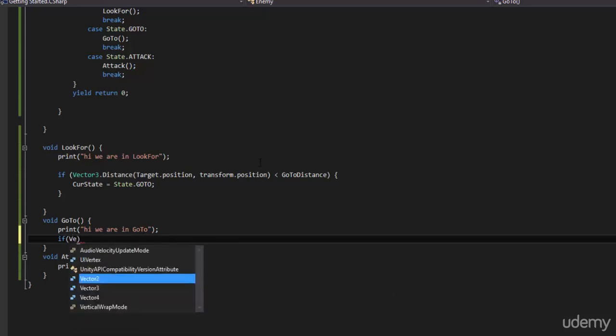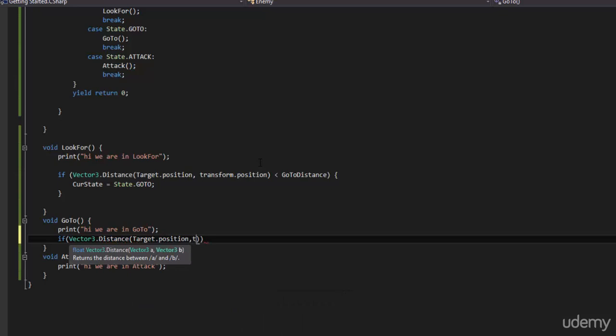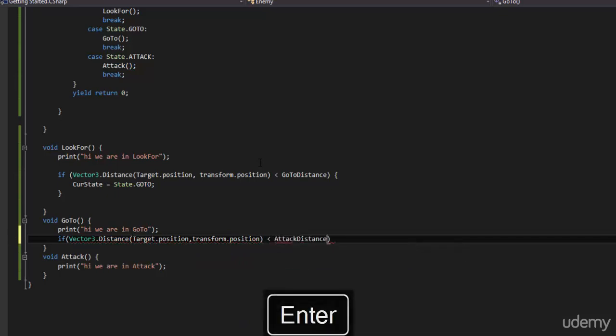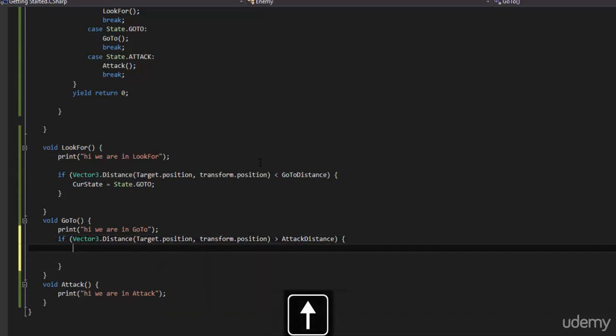If Vector3.Distance, target.position, transform.position, and here we're going to do a less than sign and attackDistance. Then if it's greater than attack distance, we're going to do this. And what are we going to do? We're going to just move the object.